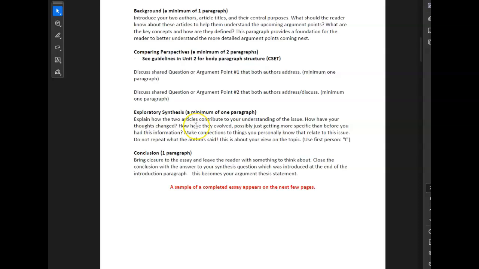Then we have the exploratory synthesis. This is where you are giving me your view on the topic. I have 0 issues with you saying, I believe, or I feel, as long as you back it up. Because remember, I don't care what you believe. I don't care what you think. I don't care what you feel. I care what you can prove. So prove it to me.